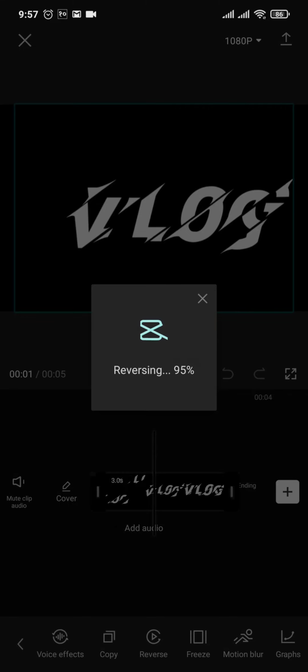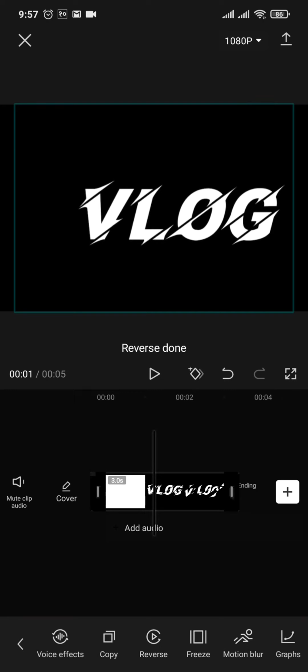You can tap on reverse, and depending upon how long your video is, it's gonna take up time. And after a few seconds, you can see the video now has been completely reversed. Now you can tap on the arrow on the top right, export it to your phone.